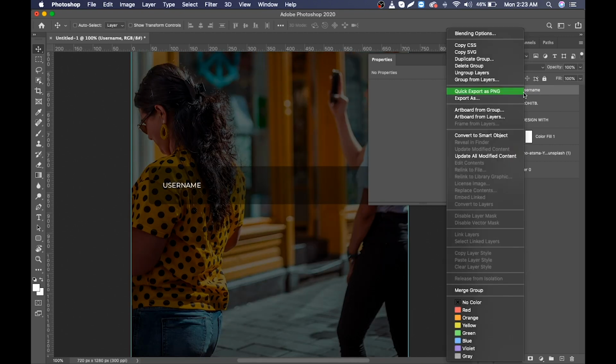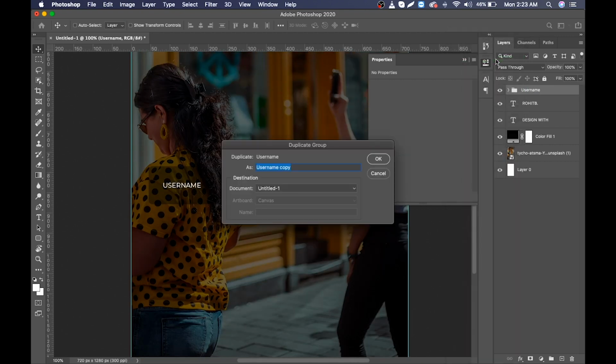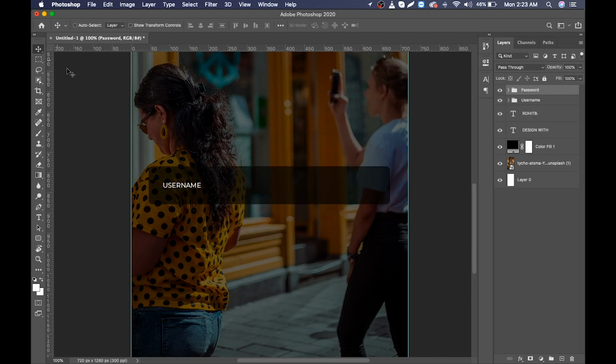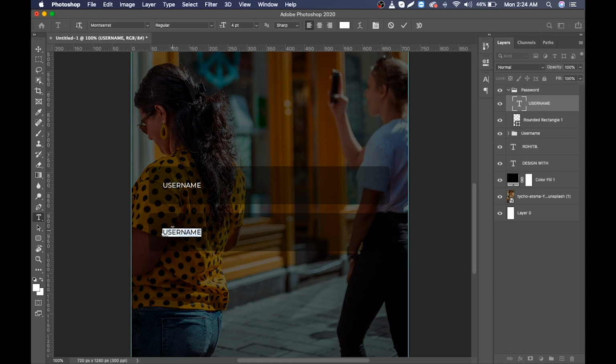Now right click on the group and duplicate group. Let's name it password and click OK. Now select the move tool and hold shift, then move it down. By pressing shift, it will move to the straight line. As this is a password text area, we will add dots to make it look like a password. Select it and make it bigger to about 10 point.